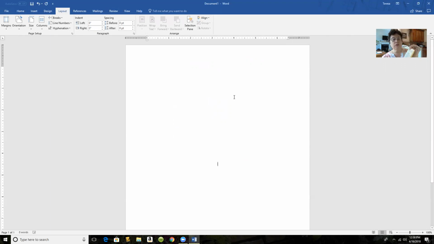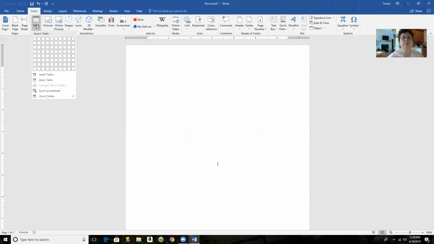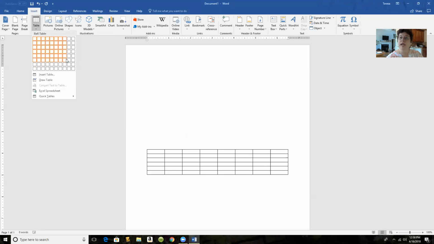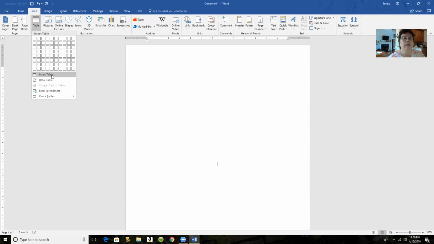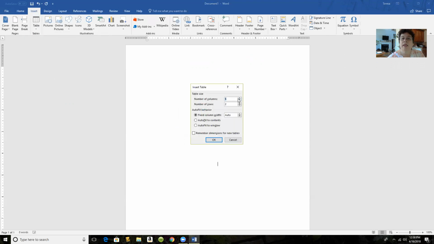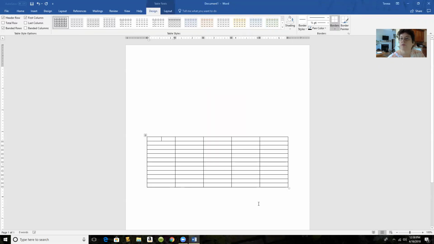Now this one is a little different. We have 1, 2, 3, 4, 5 columns, and we have 1, 2, 3, 4, 5, 6, 7, 8, 9, 10, 11, 12 rows, all right? So when I say insert table, that's a little bit more than what I have here. So I'm going to come down here where it says insert table, and I'm going to tell it I want 5 columns and I want 12 rows. And then it'll automatically put it in for me.